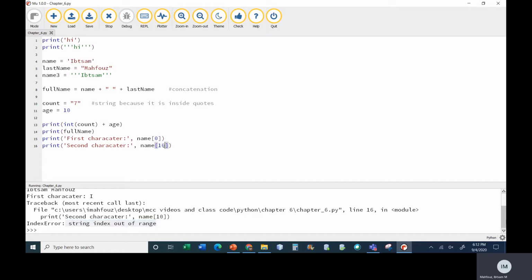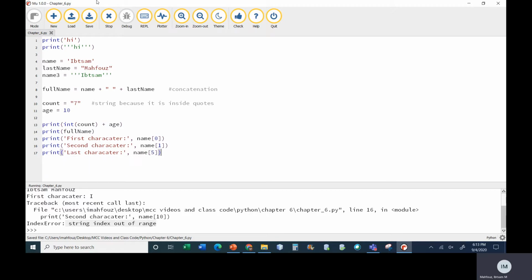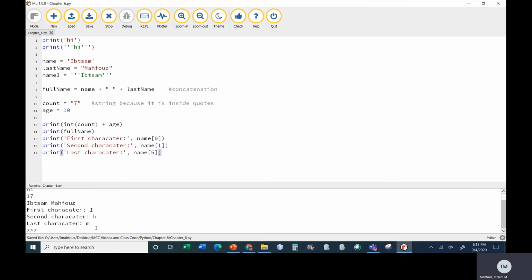Now, what is the last letter in my name? Sorry, the last character. Well, my name is how many letters? It is 1, 2, 3, 4, 5, 6. So the last character is not going to be at index 6. It's going to be at index 5. So it's always 1 less than how long the string is. And so that's where I get the M.